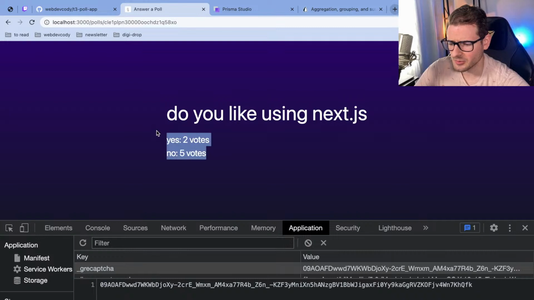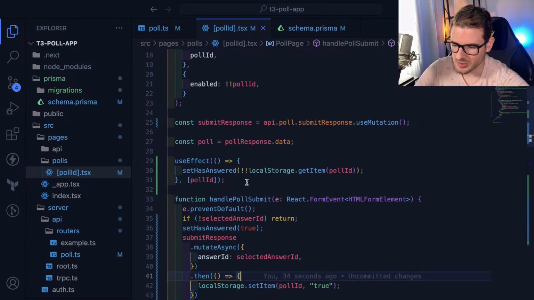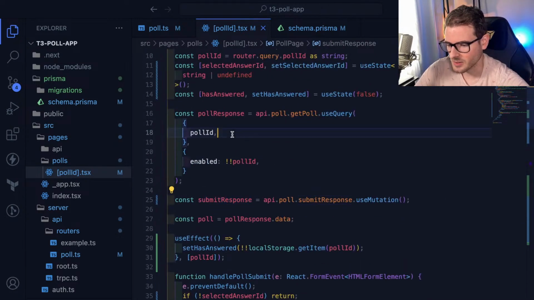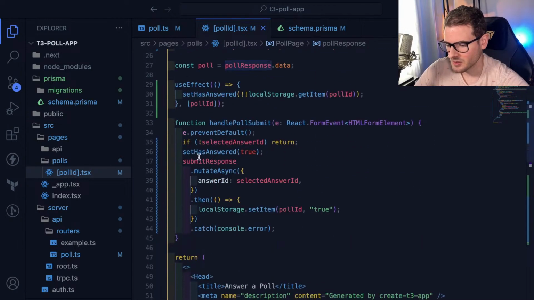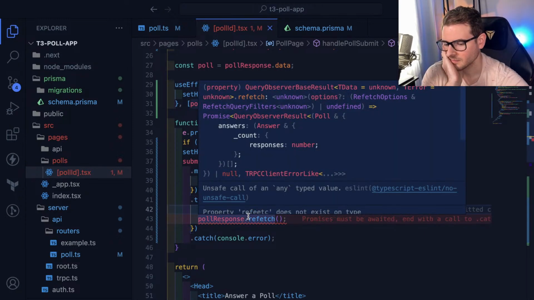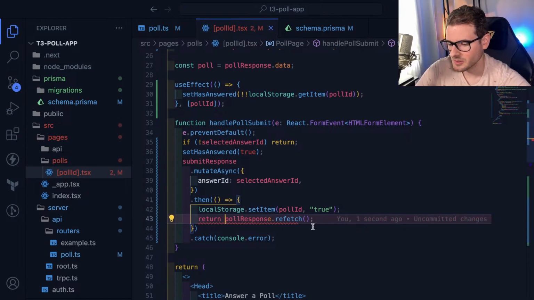And then I also probably need to refetch the votes because, as you notice, you saw an old version of the votes. So what I could potentially do is refetch here. Oh, not this one. I could refetch the poll response. So after you've successfully submitted and you get a response back, I could say refetch here. Promise has to be awaited. I'll just return.